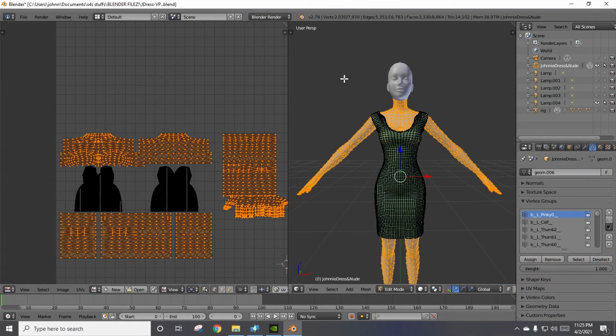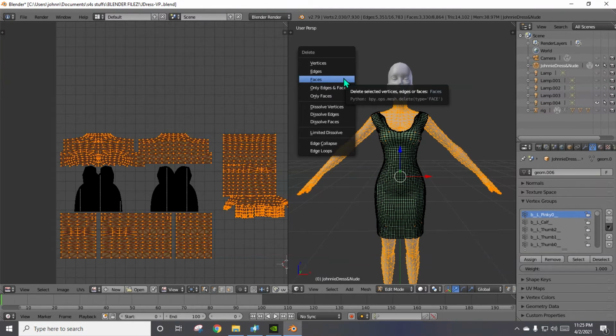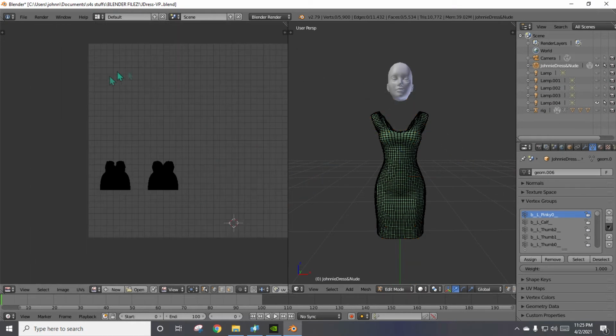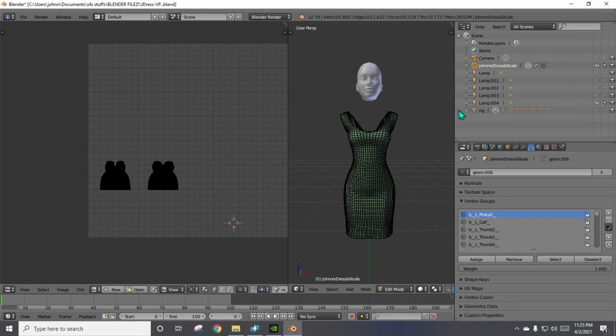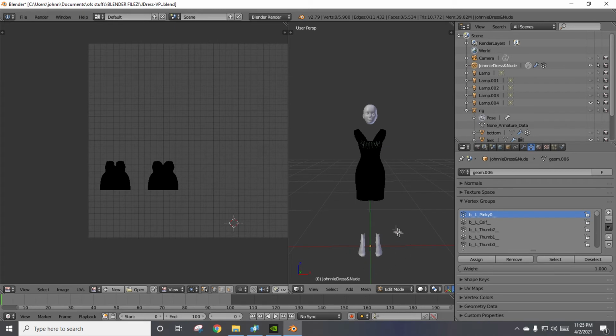Make sure all of that is selected. Press X over here in the empty space, faces, until you just have this. You're going to go over here to rig. To get rid of this head, you don't want to bake the head. Although the head is not going to bake, you still don't want it there. You just want to see your dress. And you don't want the feet there either.